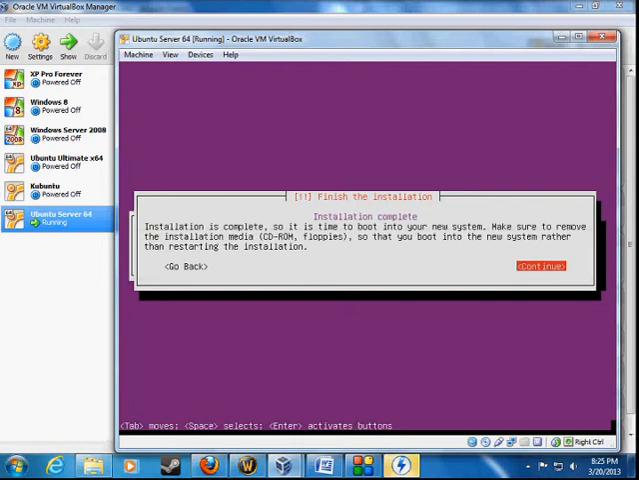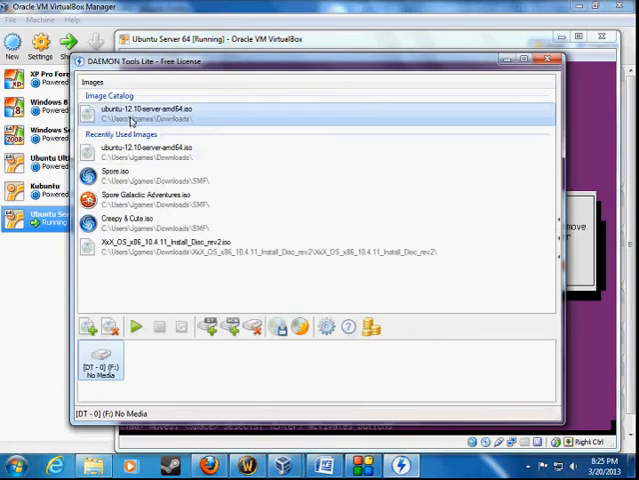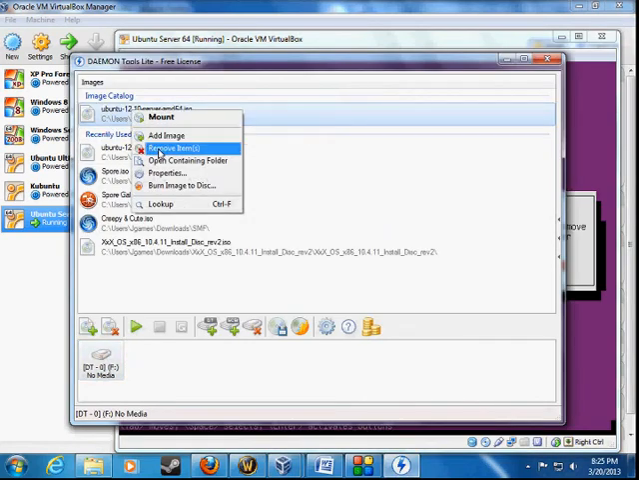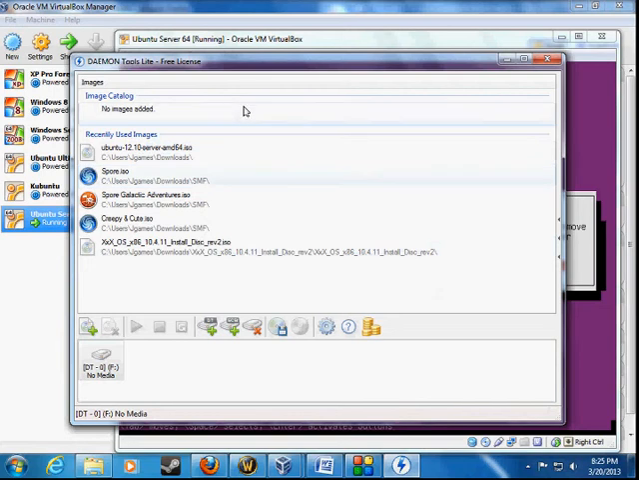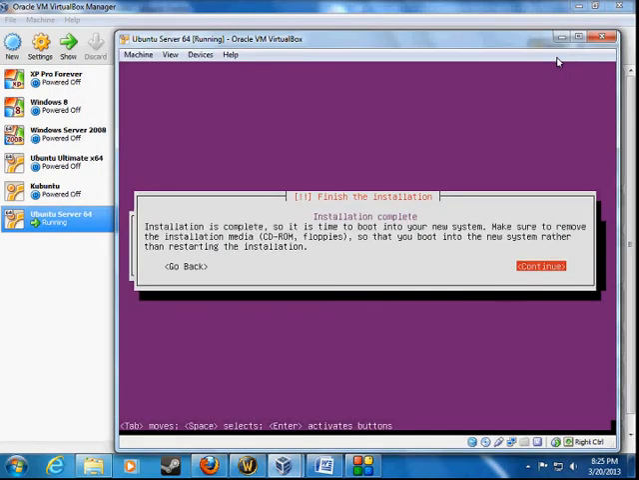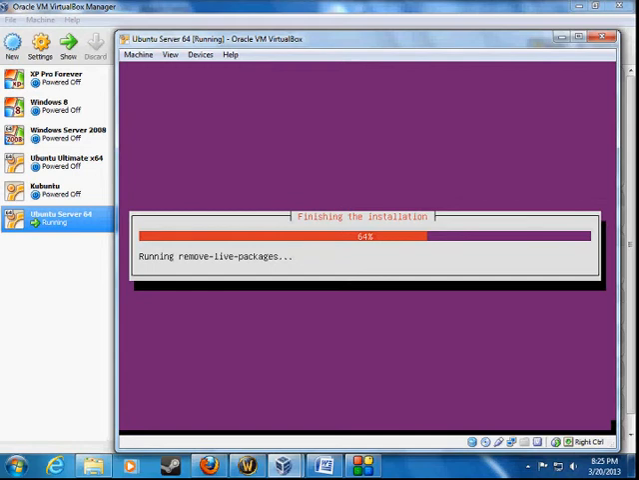And you see at the end of the installation it lets you know that it's complete and it's time to boot to your new system. So you want to go and remove the disk that you have from your drive, or unmount it, dismount it if it's a mounted image, and then go back to your installation and tell it to continue.